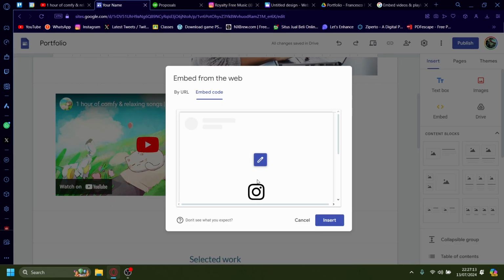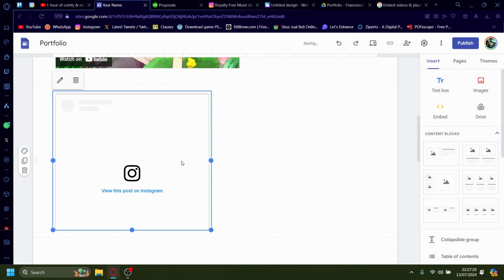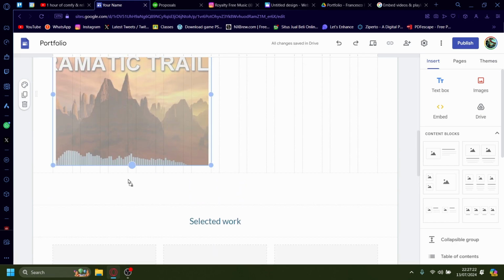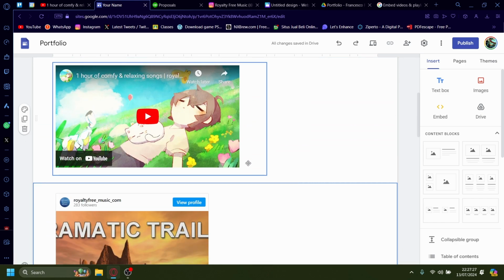Next. Again, it'll show you a preview of the embedded elements you just made. After you're happy with it or not, just press insert. And there you go. Your post is now embedded onto Google Sites as well.